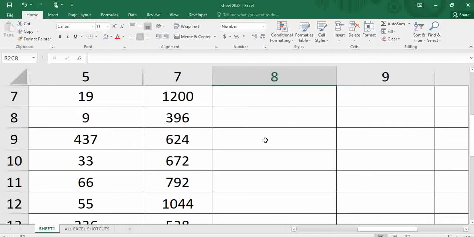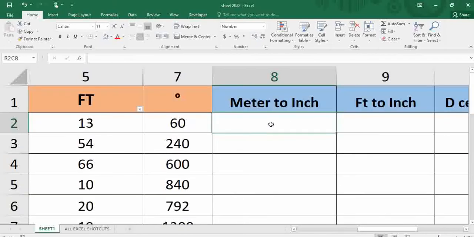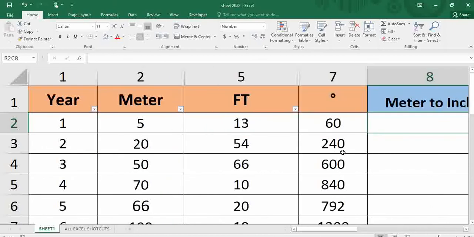Today I would like to talk about a very interesting topic of convert. It means how you can convert some years to days, meters to inches to feet, degrees Celsius to Fahrenheit. So how does it work?